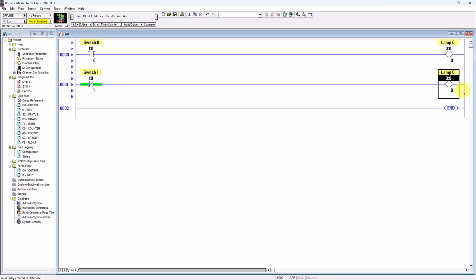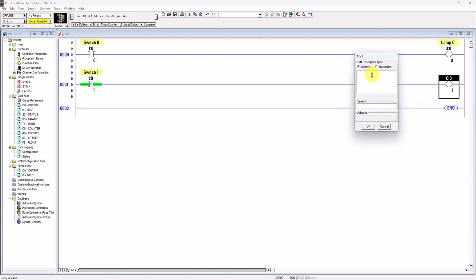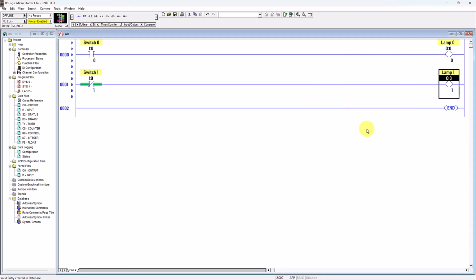So if I want to change the addressing, I just need to hover above the addressing number here, or hover on the black highlight and double click. Then you can change the addressing. Let's say I use bit 1, then maybe the description is lamp 1. All right.